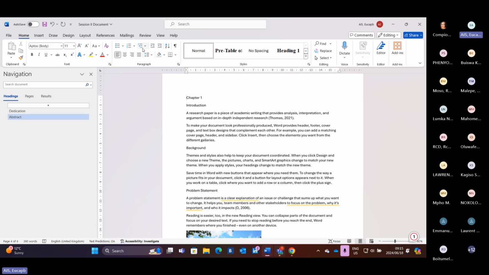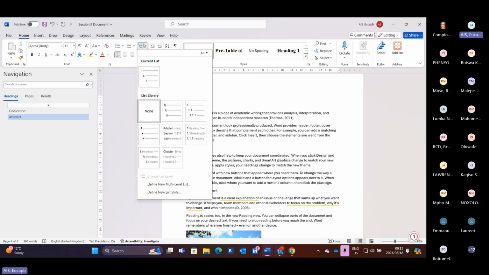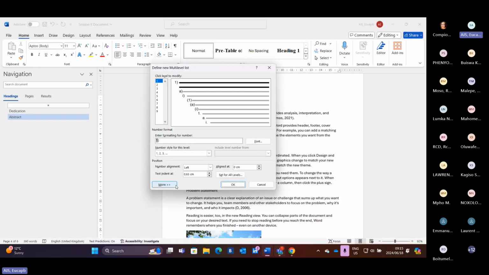So what we're going to do is simply click on that multi-level list, and then click on define new multi-level list, and it's going to give you something like this, right? Under normal circumstances, when you're writing on a page, you'll have your question 1, and under question 1 you'll have your question 1.1, and then you'll also have your question 1.1.1 if there is a follow-up question, right?